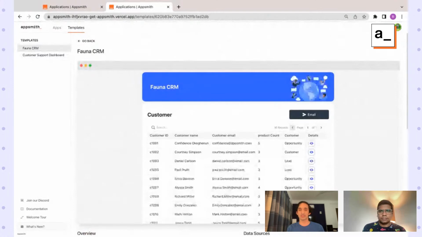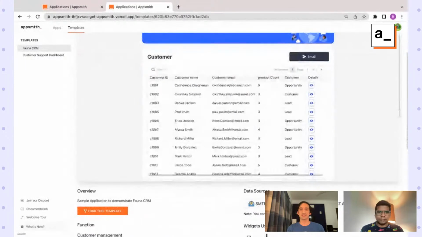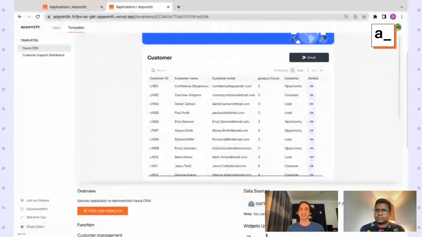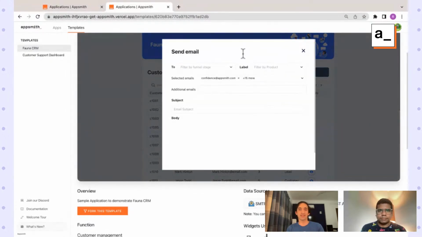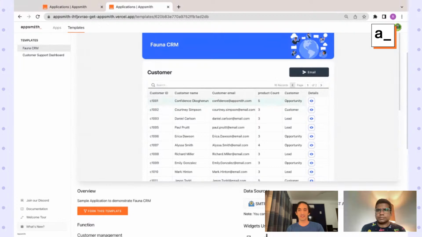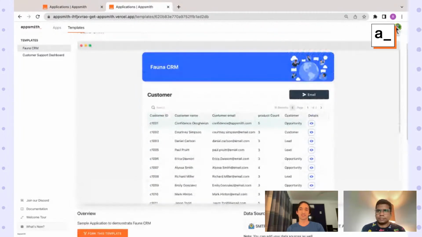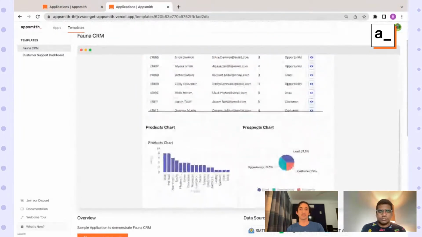So this is another template that we've been working on. It was a collaboration with FaunaDB. I'm sure you would have checked out the live stream. So this is using FaunaDB as our backend, and again, just a really simple application. You can send emails to customers. You can edit customer details. Just a really fun, solid, and well designed application that you can create some really cool stuff with from here.